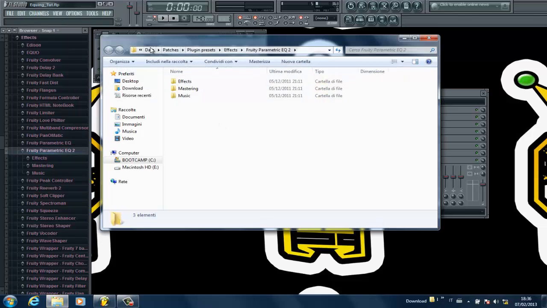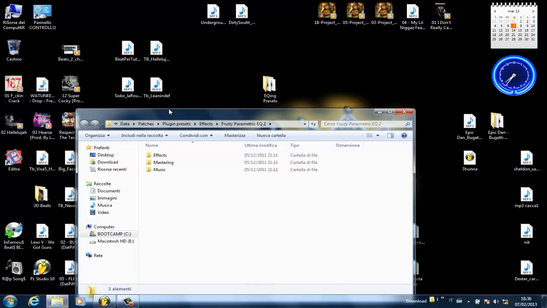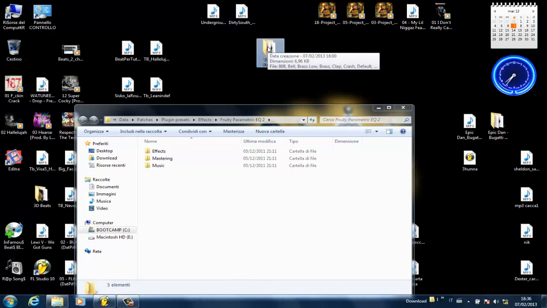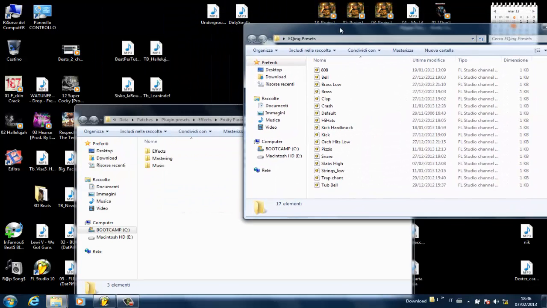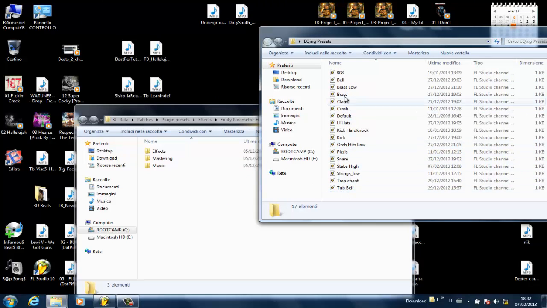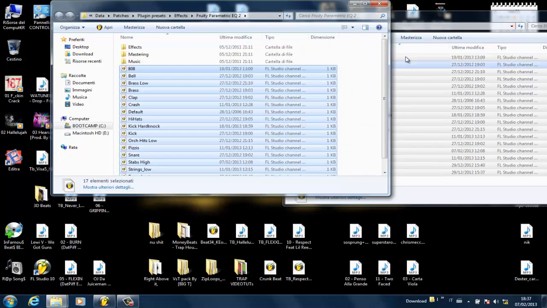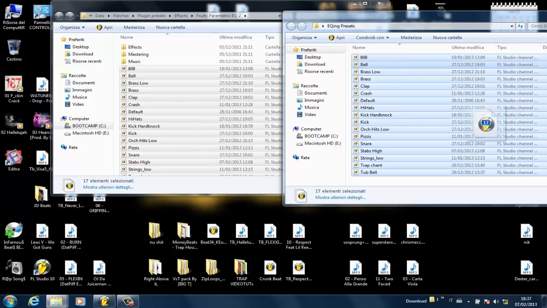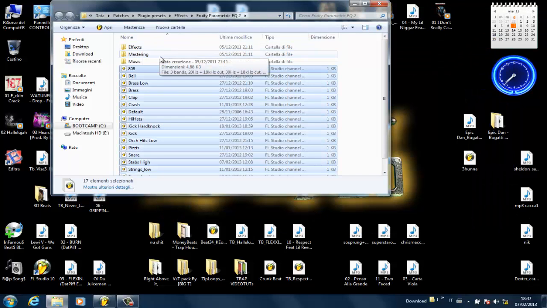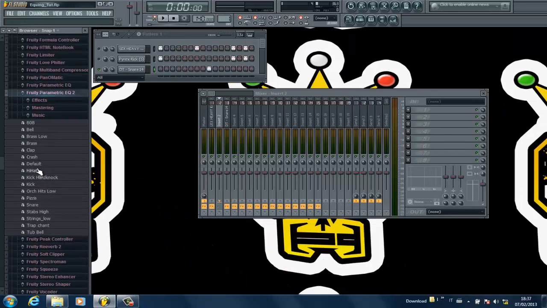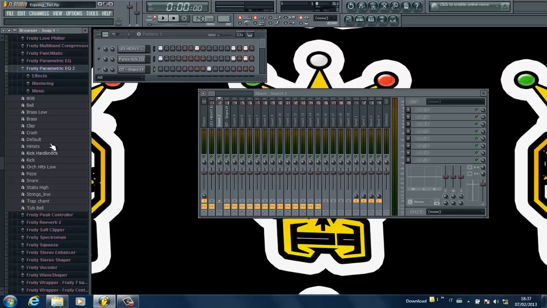And what this does is it will find the path to your folder with all the presets and everything inside the parametric EQ2. So what you do is you take the folder that you have downloaded from the link below in the description, and you see there's a whole bunch of presets right here. So what you do is you select them all and you press Ctrl+C, Ctrl+V to copy them in, or you can just drag them like this. Easy. So by doing this now, they will show up. See? Now all the EQing presets are imported in your Fruity Parametric EQ2.